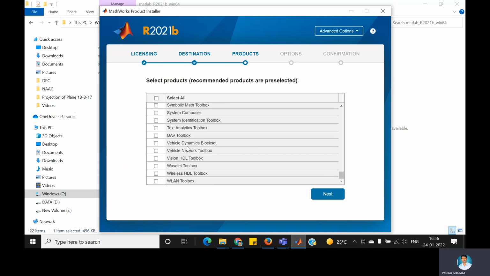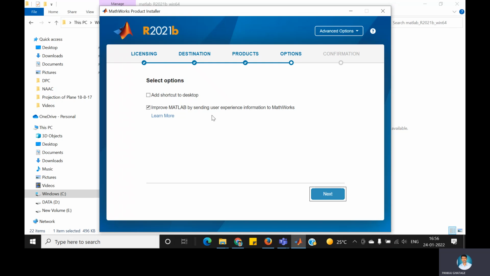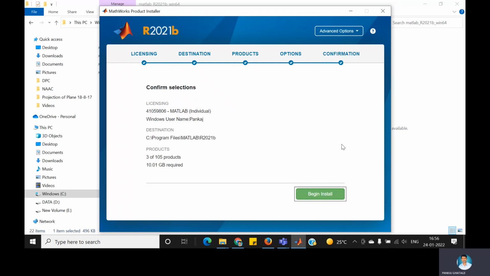I will just choose the vehicle dynamics block set here, and next. You have to add the shortcut on desktop. Go to the next, and once all the block sets are finalized, you will see how much space is required. Almost 10.01 GB is required. Out of 105 products, we have selected only 3.